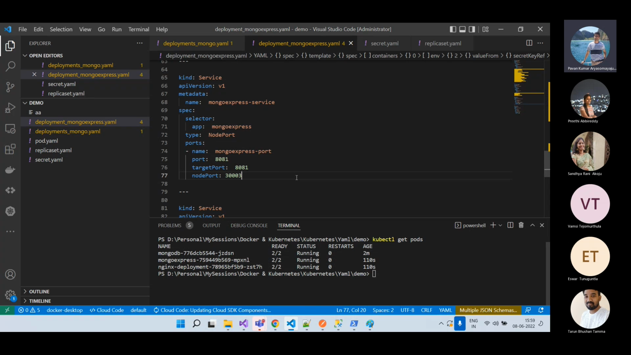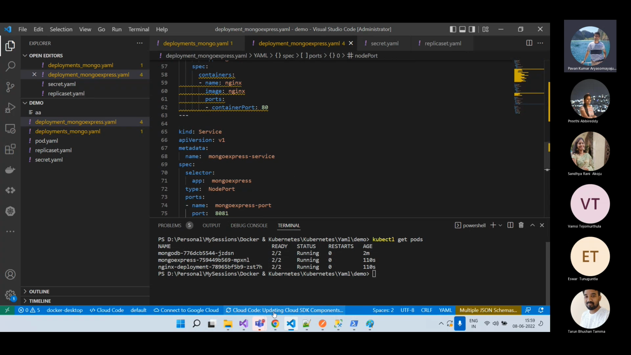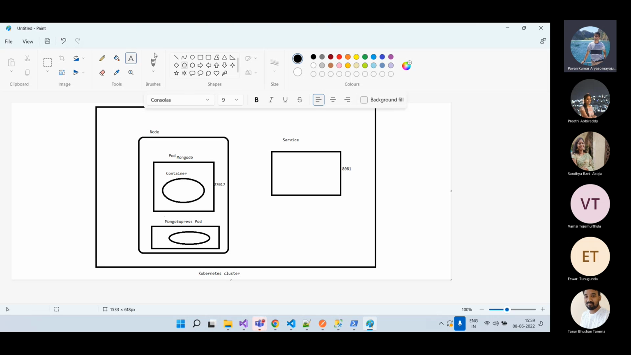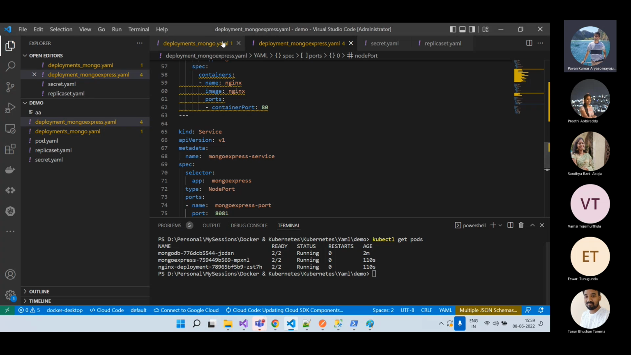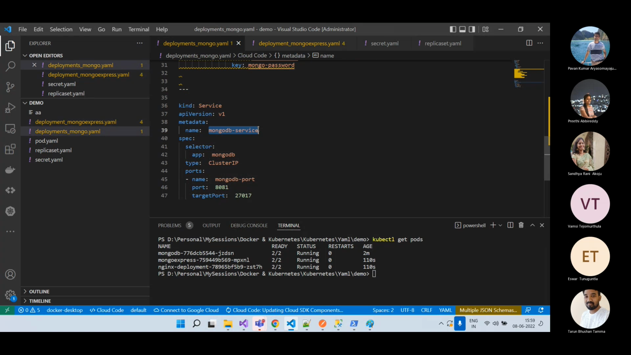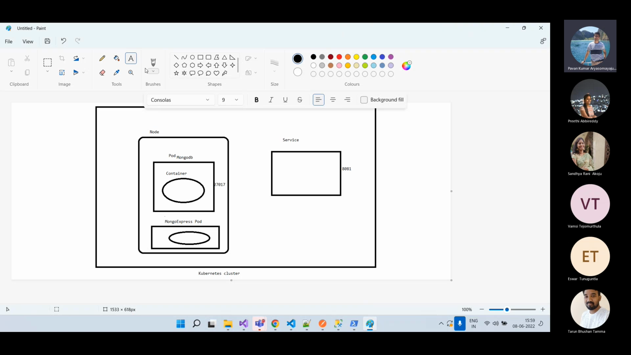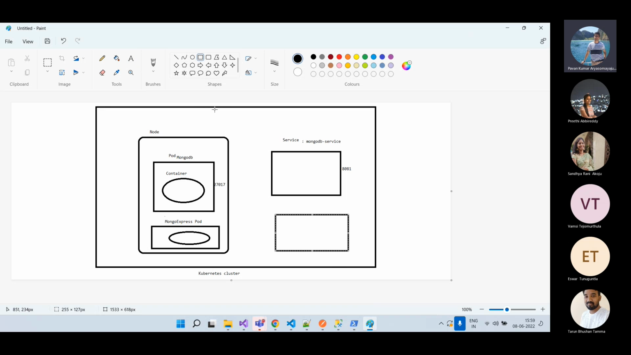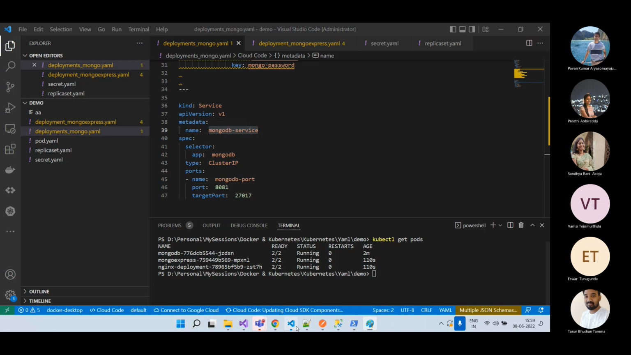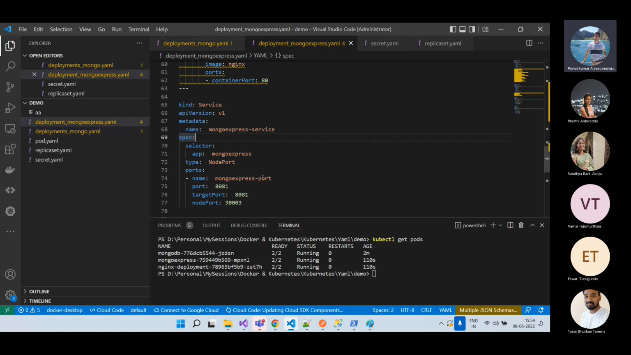Ideally, what we are doing here: this is the service, and I'm creating another service. This is my architecture. This is my MongoDB service. In the same way, I have another service which is created for MongoDB Express. This is my MongoDB Express service, which I created.